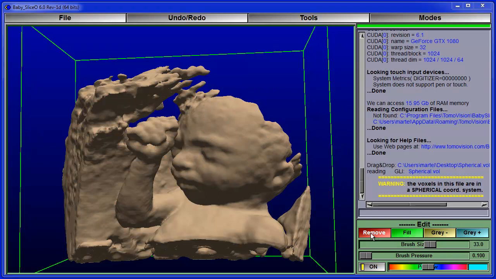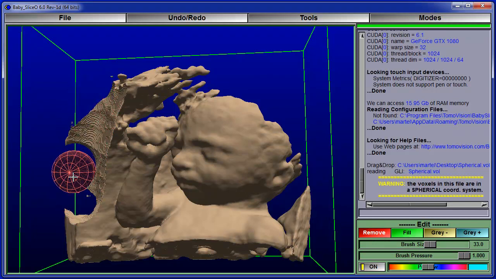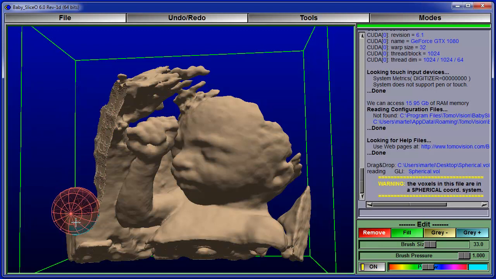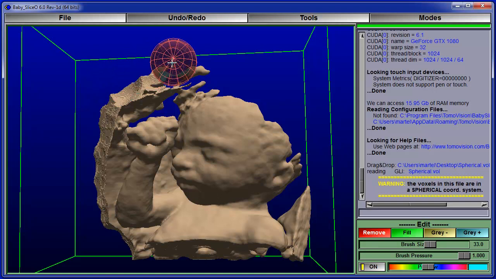So first I'm going to use the remove mask with a big pressure, and this is just to mask out all the voxels that I don't want. I can remove them quite fast. Now, if your graphics card is not very, very fast, then this operation, you won't have real time.